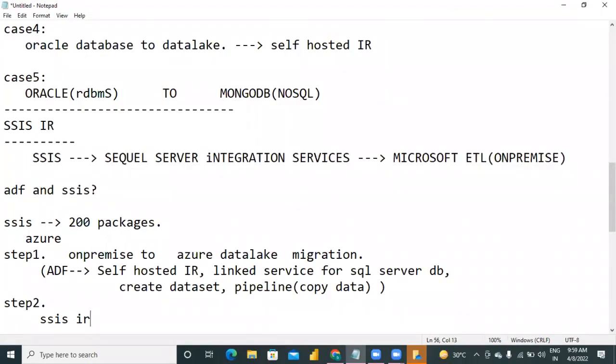SSIS integration runtime. Packages, my ETL work is in SSIS. But when I run it, the execution is done by ADF. While executing, these packages are converted as ADF pipelines automatically. You need not redevelop.